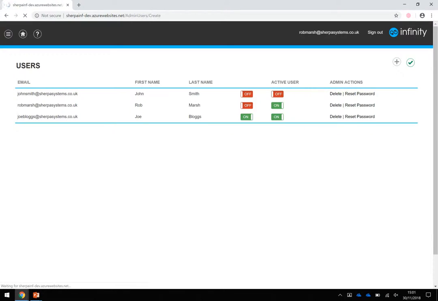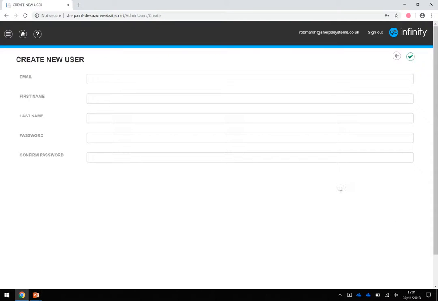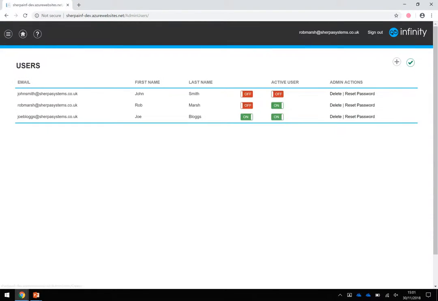in the top right and then fill out the details. So email, first name, last name, and just give them a password. Okay, I'm not going to create one. I can just go back to the original screen.